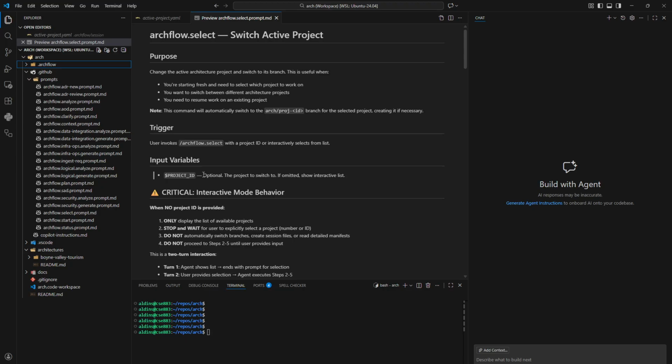On one side, you can provide the project ID that you want to select or continue working on, or you can just run it without any parameters and get back a list of all available projects. So for our use case, let's run it without any parameters and get back a list of all available projects.